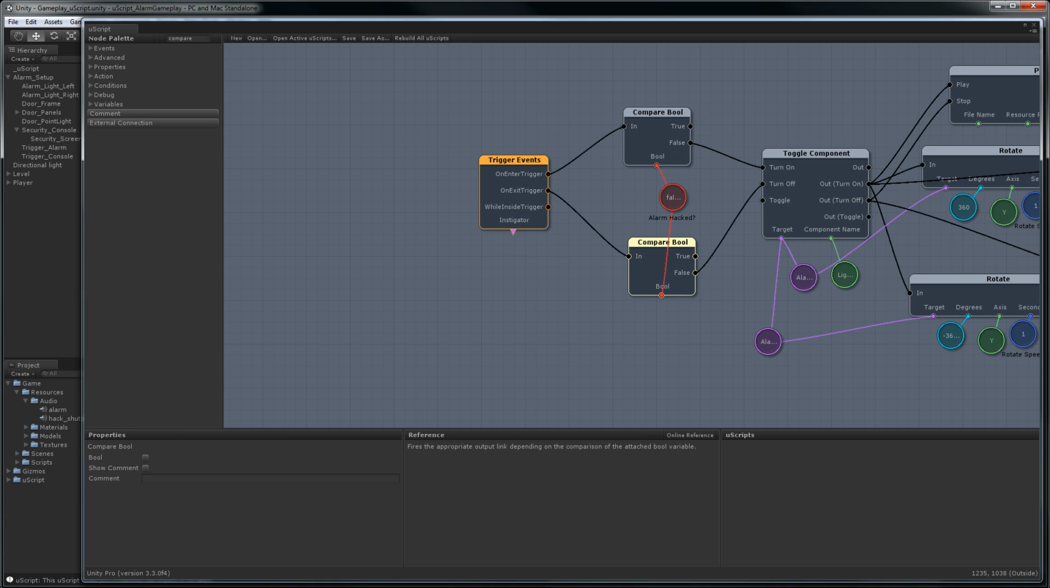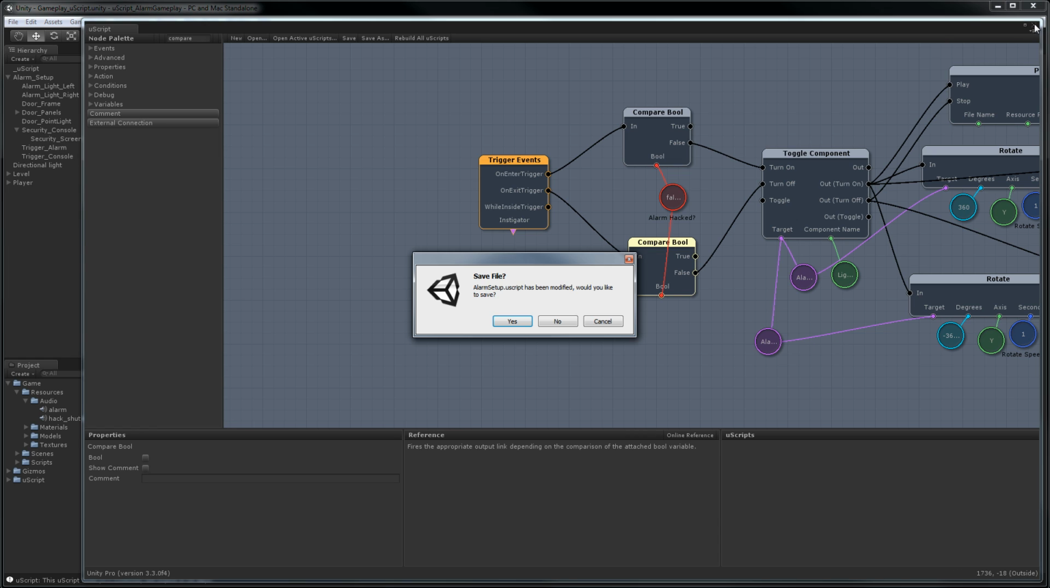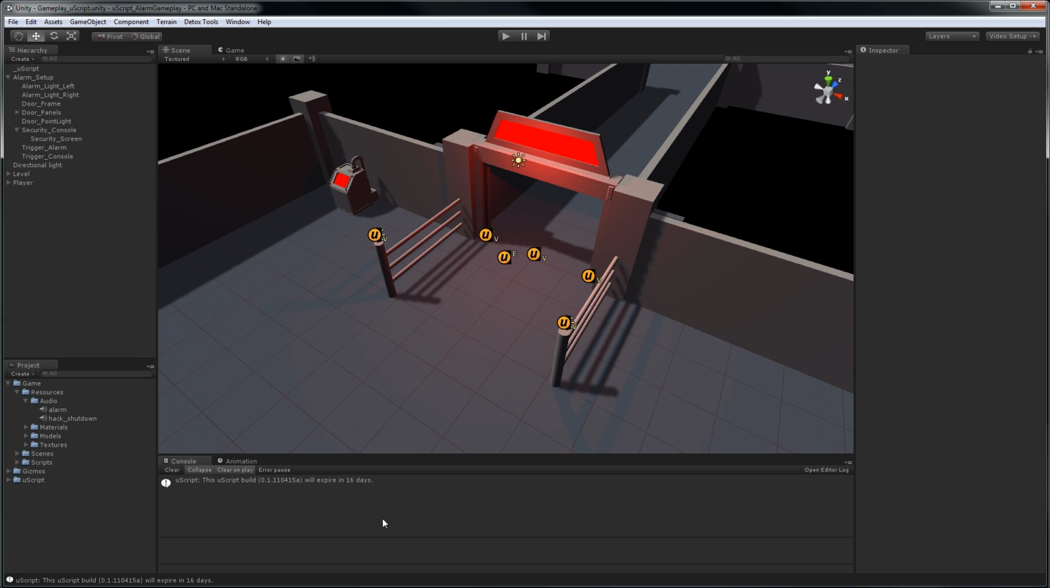Now all we need to do is hook up the console so it can be hacked. Let's take a quick look in the scene again. So over in this area, you can see we have that conveniently located terminal. What we're going to do is have the player walk up to it, and if they hit the H key, it'll hack the alarm and allow the player to go by. I've already set up a trigger called Trigger Console that we'll use to determine if the player is close to the console to allow this to happen. Now let's go back into uScript and set all this up.